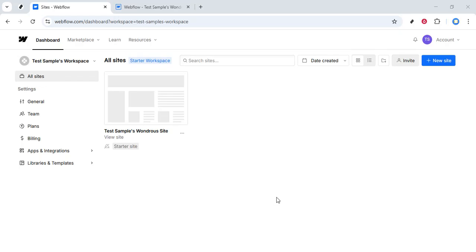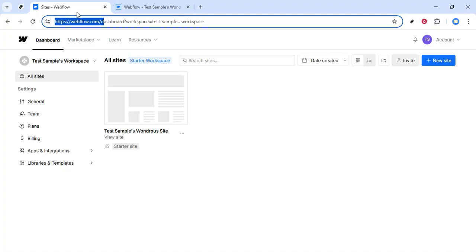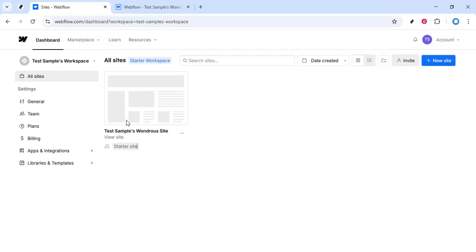First, open your web browser and navigate to webflow.com. If you haven't logged in yet, enter your credentials to access your account. Once you're in, you'll see a dashboard that displays all the projects you're currently working on. Take a moment to locate the specific site where you want to add a new page. When you've found it, click on the site's thumbnail to open it.